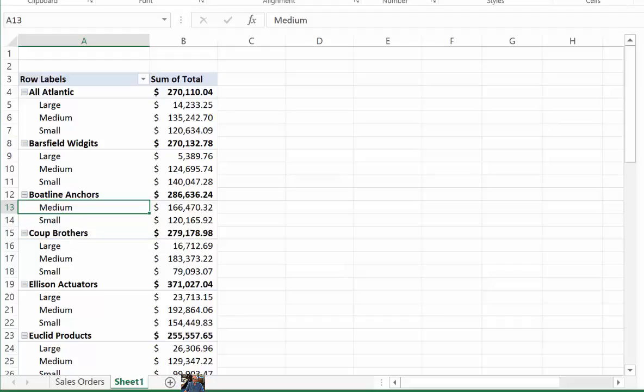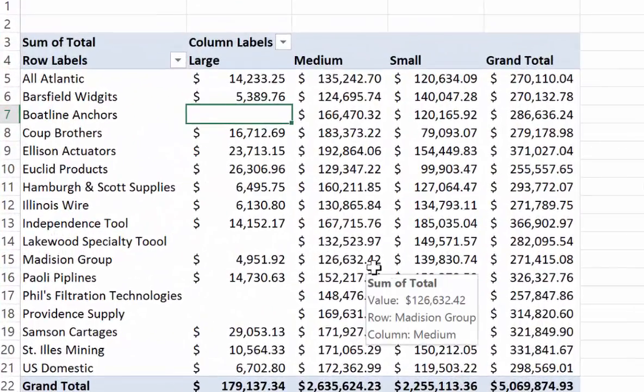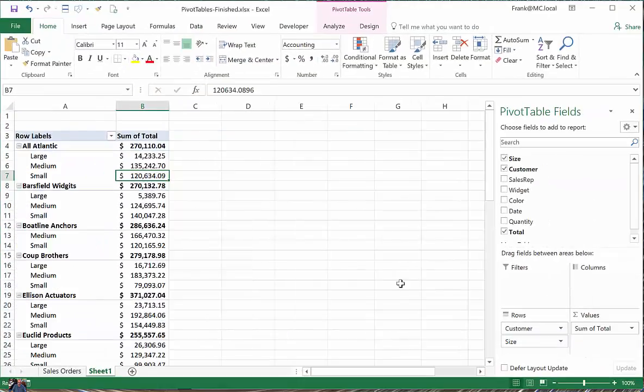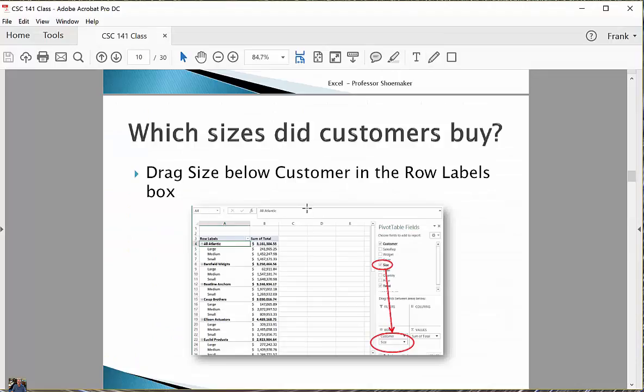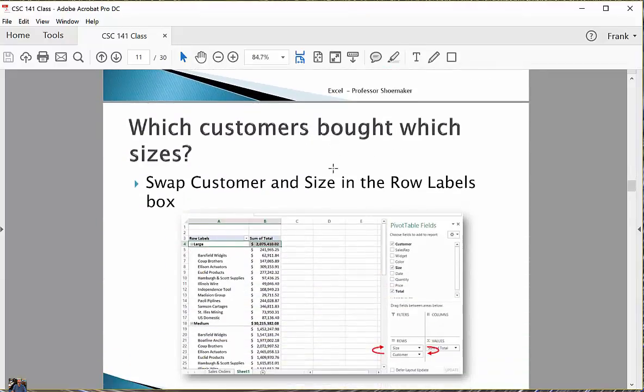Okay? When I had the size over here in columns, when Boatline Anchors didn't buy any large, it's just an empty cell here. We have to put something in because we've got the large column. But when they're arranged as subtotals down here in the rows, if a customer didn't buy something, you don't get large, for example. So that's a way of doing it where you put size underneath customer. Which customer bought which sizes.